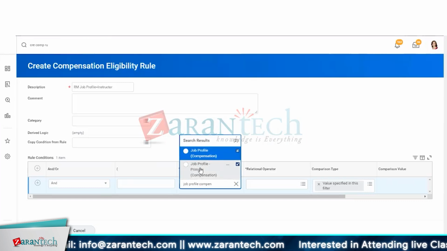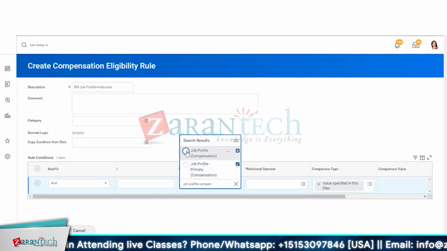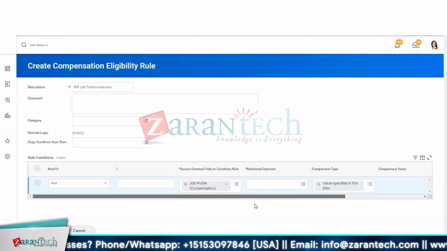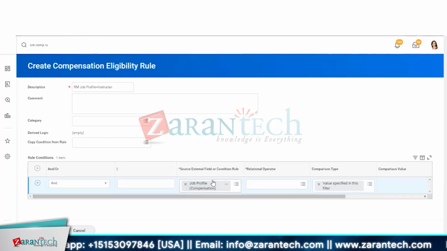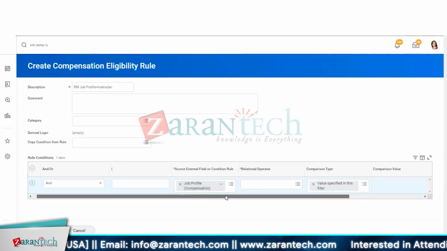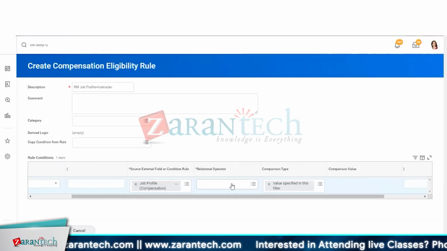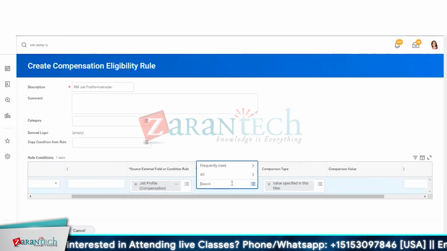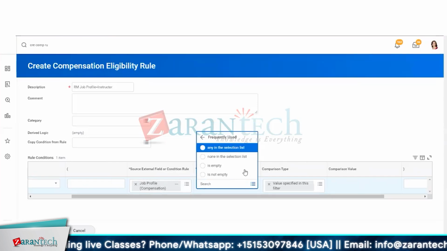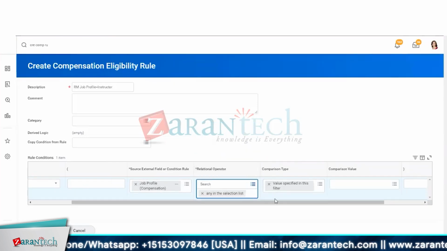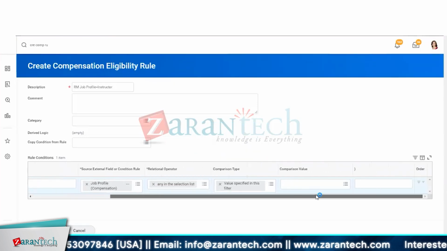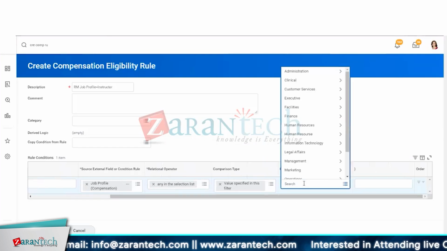This is also similar as well. Job profile primary, so you pick the primary job profile. But just to be consistent, let's just go with job profile compensation. Relational operator, once again, is going to be any intersection list, and I'm going to specify the value here. It's going to be the instructor job profile.